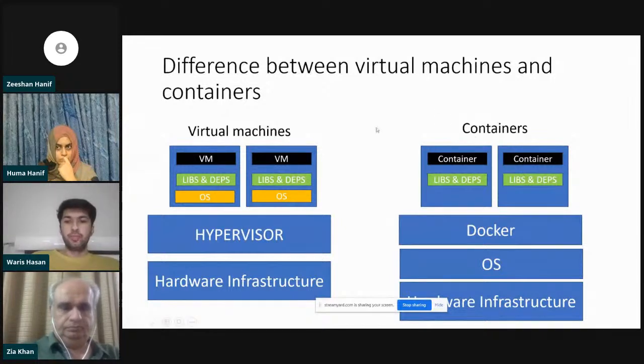As Homa said, virtual machines take a lot of time to boot up. They're bigger in size. They're heavy, right? But containers are lightweight. They don't take too much space, and they are basically used to package applications.